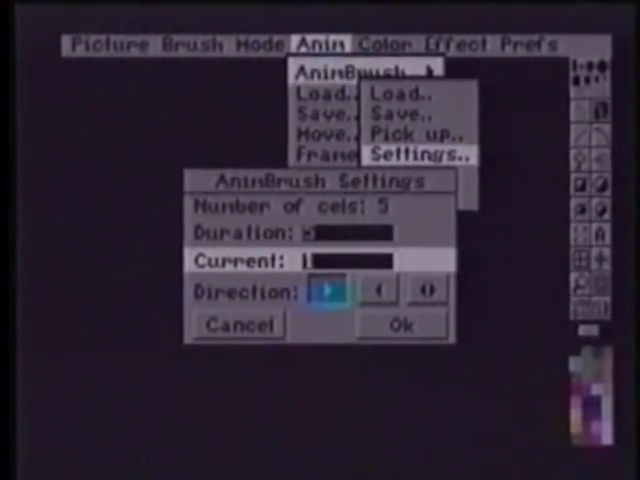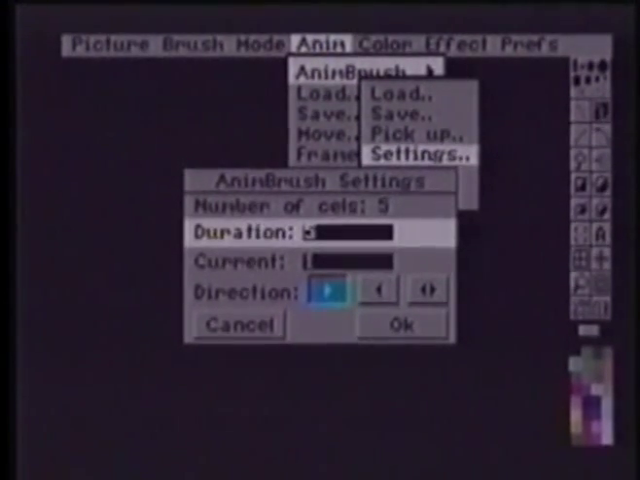When the requester is not displayed, you can step backward and forward through the cells of your Anim brush by pressing 7 or 8 on the keyboard. Shift 7 steps to the first cell, Shift 8 steps to the last cell. The duration box in the Anim Brush Settings requester lets you specify how many stamps of the brush the animation uses to complete its cycle.